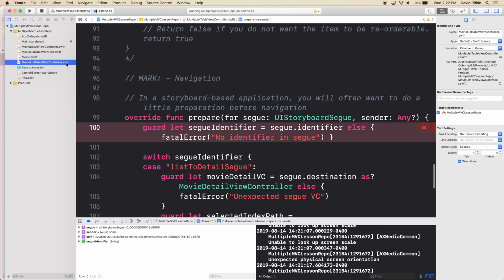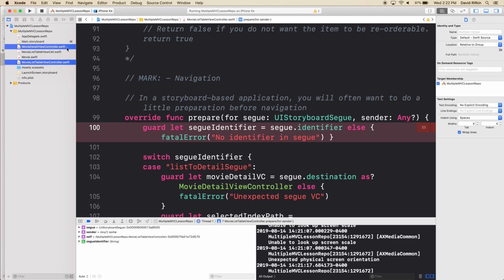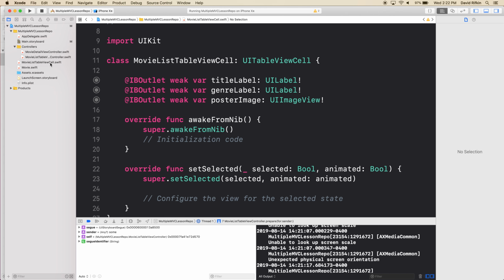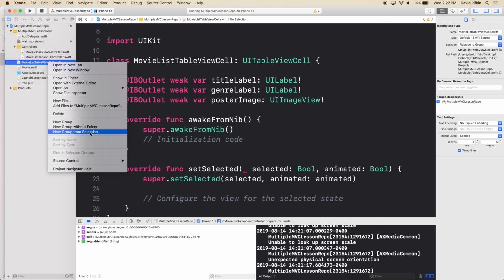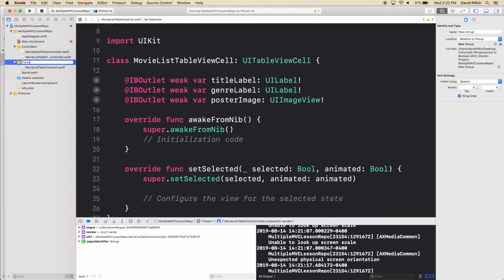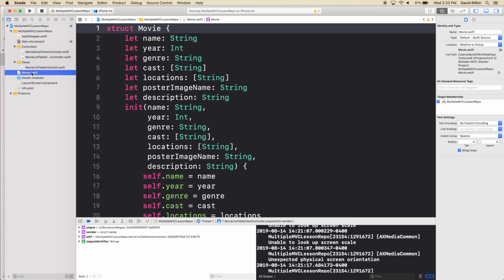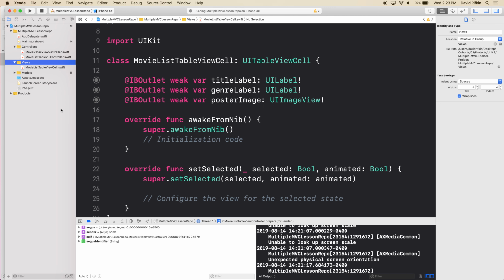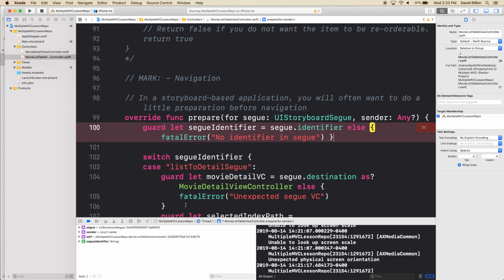Let's find it. Ooh, let's organize my files a little better. New group from selection, controllers. New group from selection, views. New group from selection, models. Great. So it's organized better. Now I know where everything is, and I want to look in my movie list view controller.